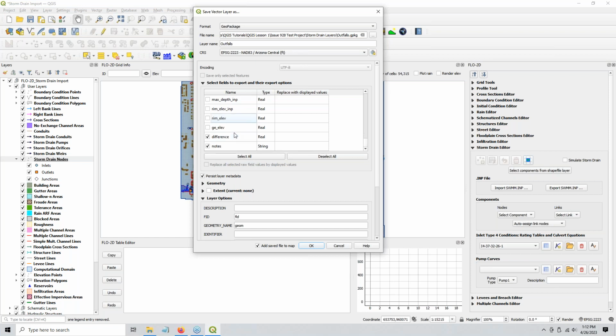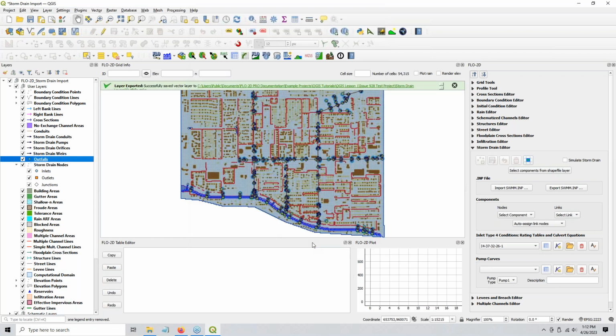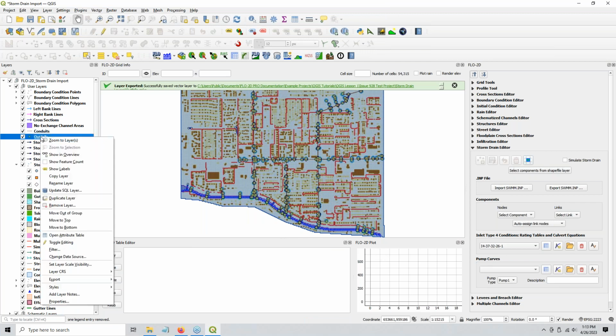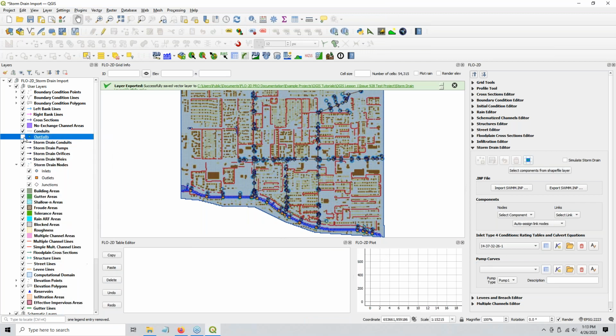So we don't, and these are all derived, so we don't need any of these. They're all derived from the QGIS plugin, and you can keep notes. Click OK. Let's move this up here. But look, what's the problem with this? It's got all those inlets in there too.